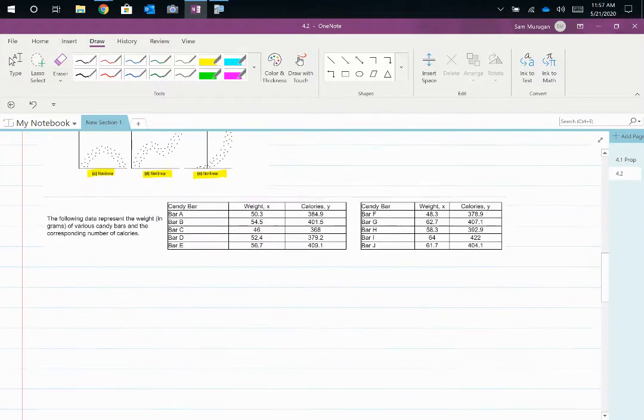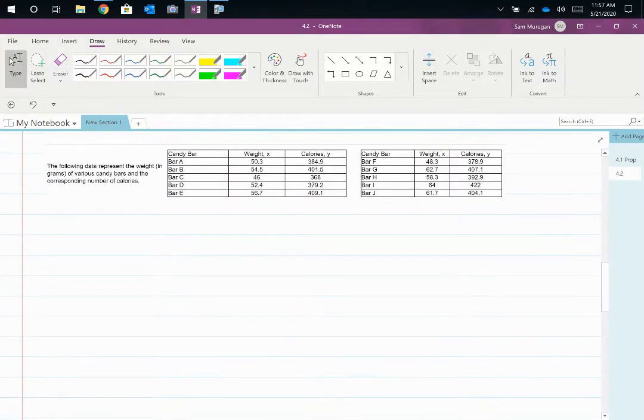So I want to show you how to do a scatter plot with your calculator. So if you have your calculator, open it up and follow my steps as I do them, okay? So we've got the following data, which represents the weight in grams of various candy bars and the corresponding number of calories from each candy bar, and it has candy bars listed from A to J. We're going to use weight as the X list and calories as the Y list. So let's go to our calculator, and I want to show you exactly how to do this, okay?